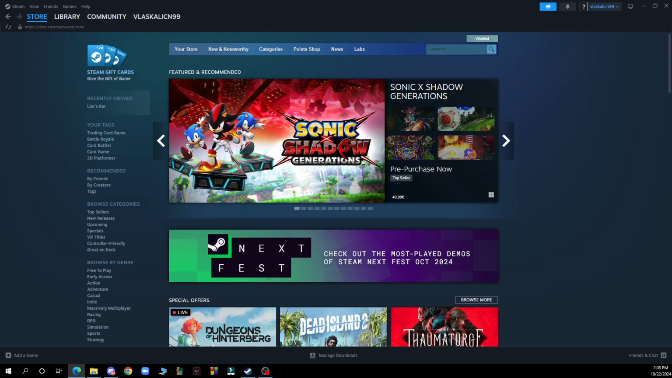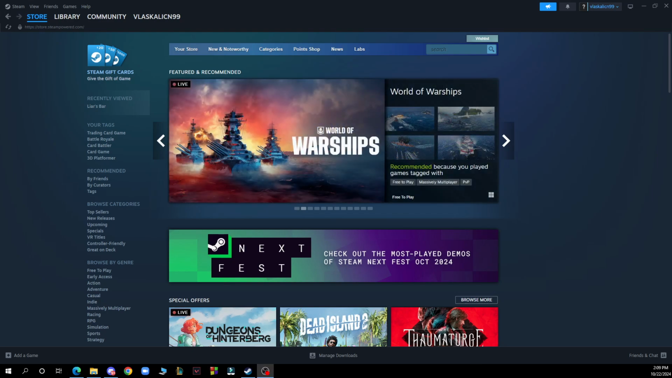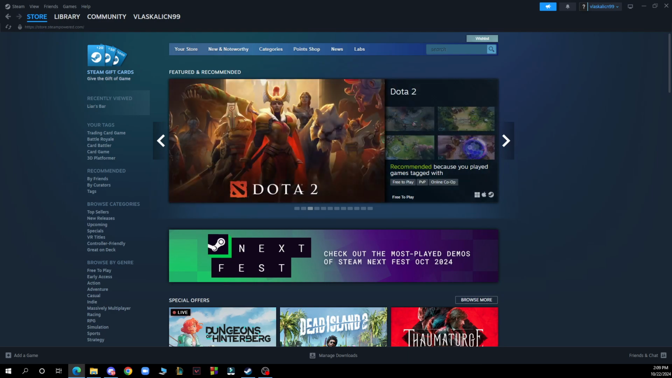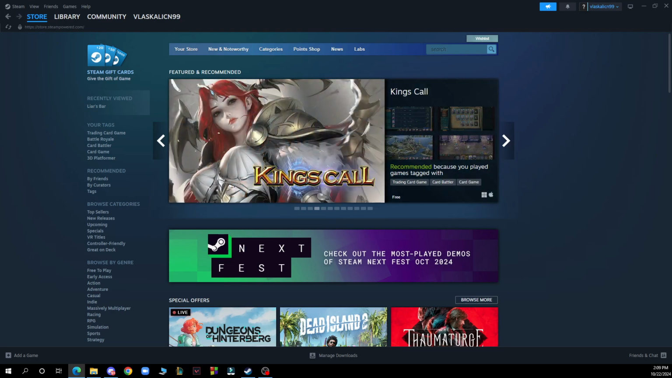Today I'll be showing you how to change region on Steam. So the first thing that you of course need to do is go to Google and download the Steam application. After that, you just need to go and log into your profile or register to Steam if you haven't already done that, of course.